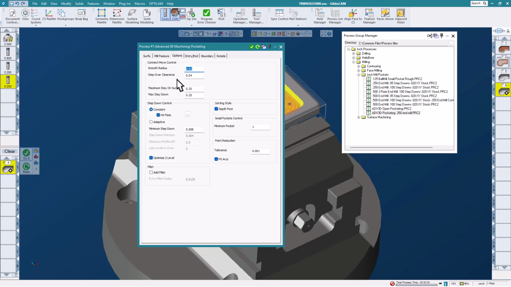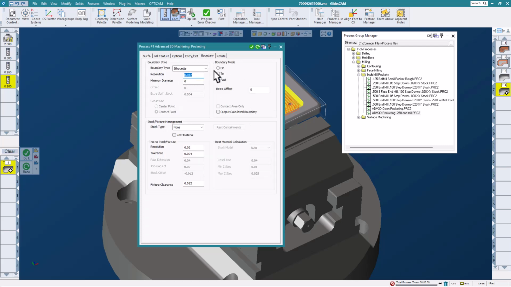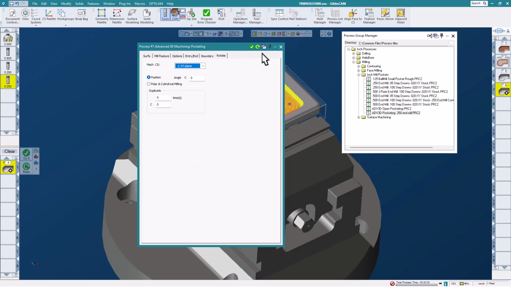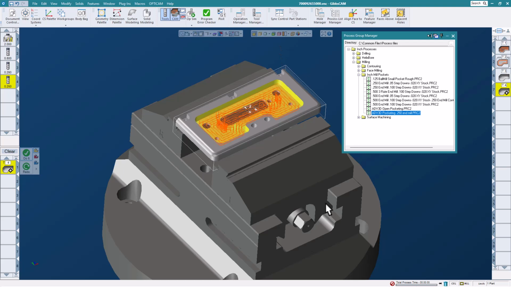And then again, you set all your options. Here I have some small pocket control. I make it very large. This way I don't fall into the pockets. It just cuts over the top, and I don't have to worry about filling them in and all those other kinds of things. Entry and exit, boundary condition. In this case, it's silhouette. And then if it would be on any other work plane, but it's not. It's just 3 axes. Okay?